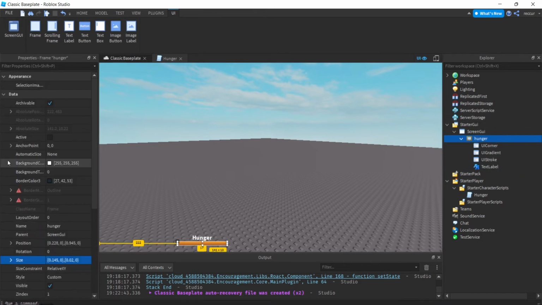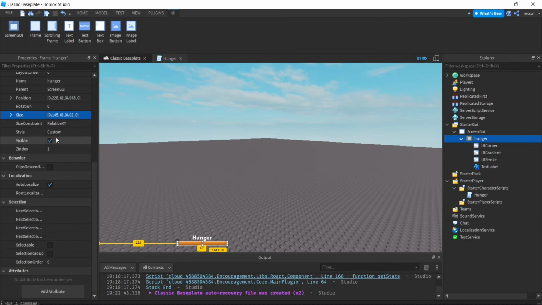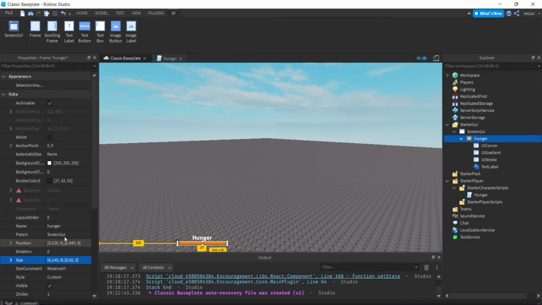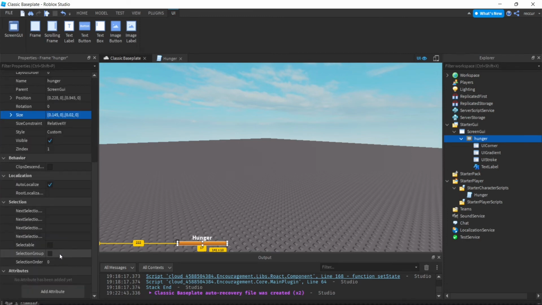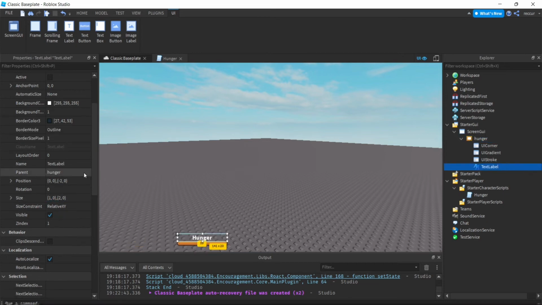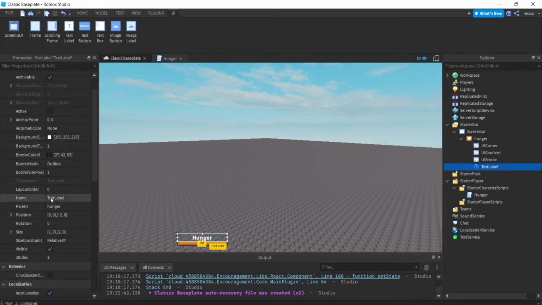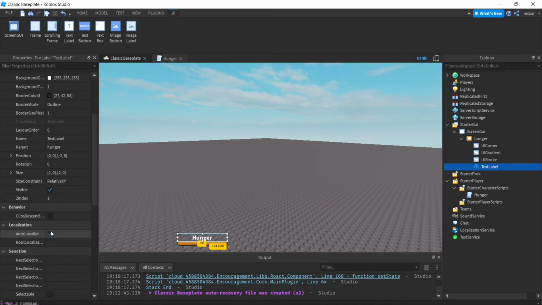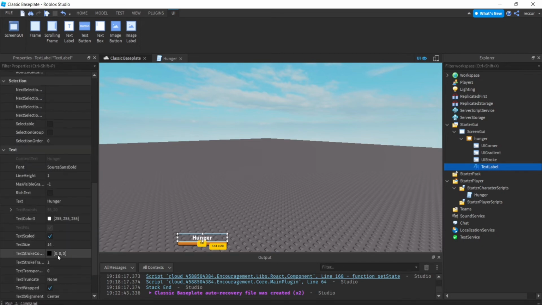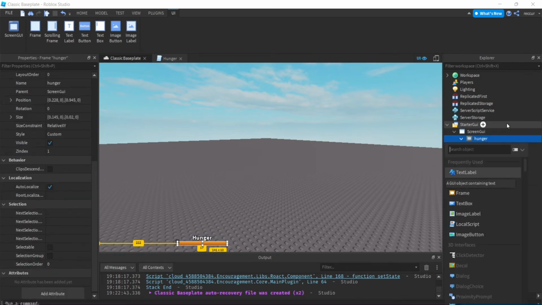Actually, let's make this a UI stroke. Where is this stroke? So it's text stroke. Oops. Text stroke. Where is this? I forgot. Oh my god. There we go. Alright, so now let's make this thingy majingy.